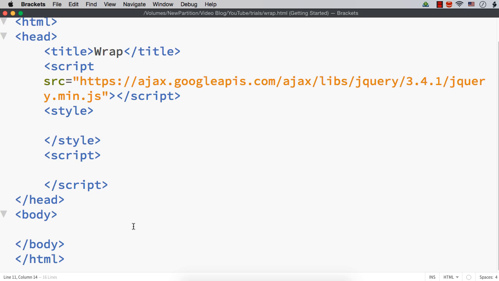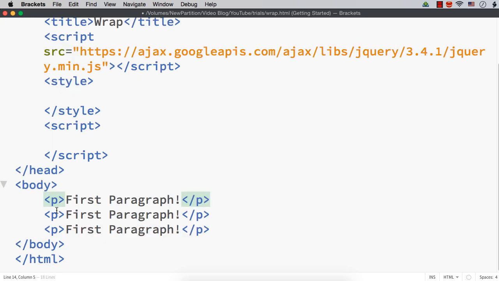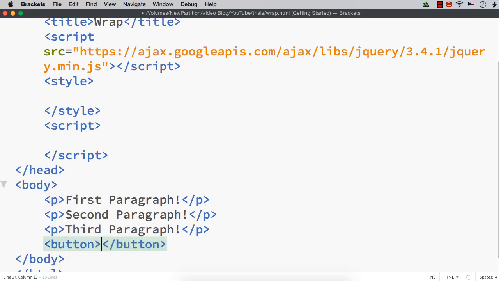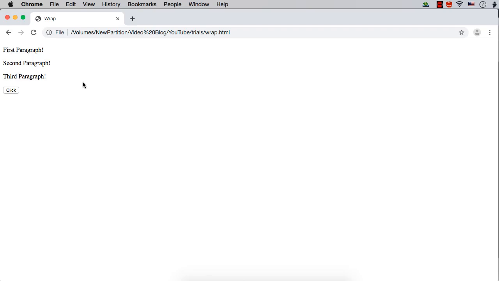So to illustrate this, I have already created a web page and added a reference to the latest jQuery file. Now let me add three P elements, that is paragraph elements with text. First paragraph, let me copy this and change this to second paragraph and this to third paragraph. Okay, and let me also add a button with text click. Now let me show you the output. This is how first paragraph, second paragraph, third paragraph and button are getting displayed.